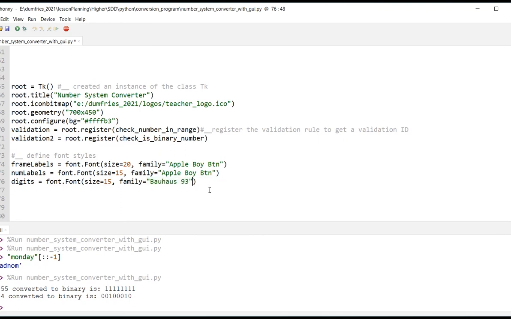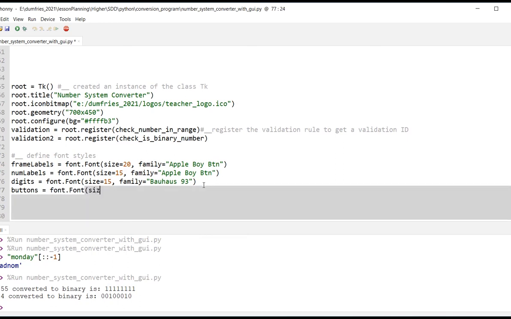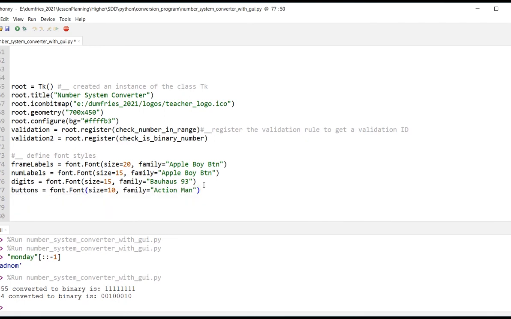and one more, and this one will be for the buttons. And so font dot Font size 10, and the family will be Action Man. Now if you don't have these fonts on your computer, you might have to change it to a font that you do have to see this working correctly. But these are the ones I like.